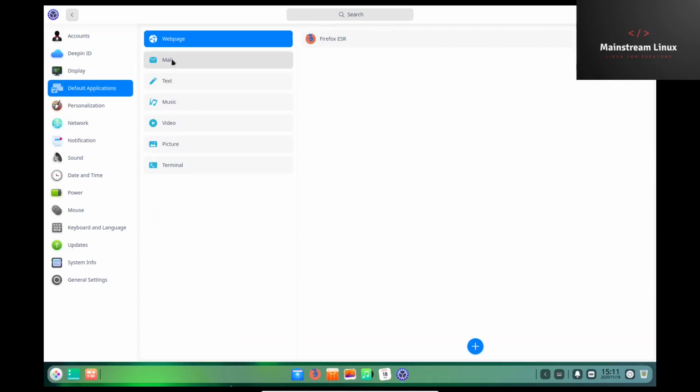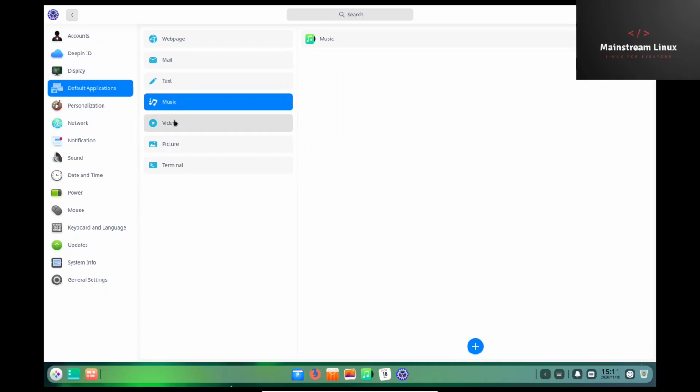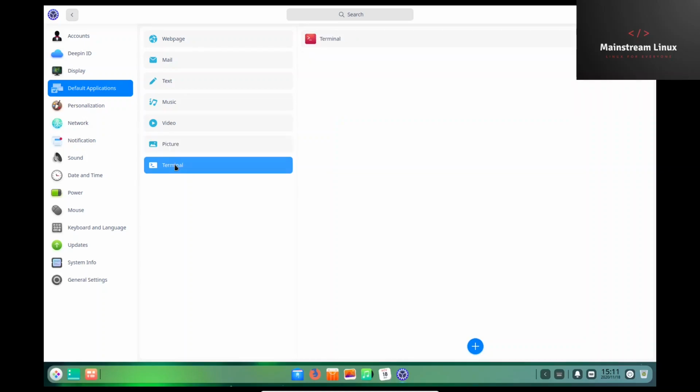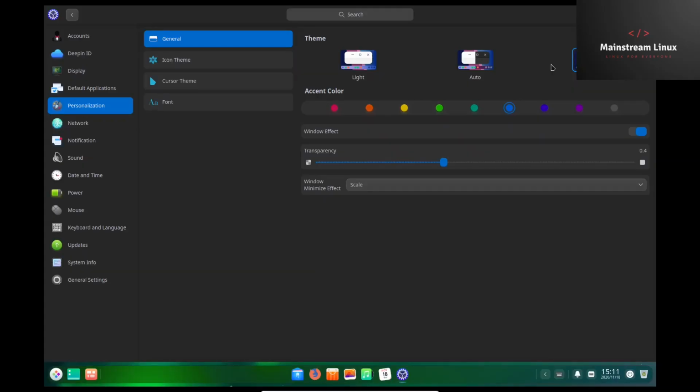Default applications: Firefox for your web page, Thunderbird for mail, text editor and LibreOffice Writer, music, video comes with movie, picture, you've got image viewer, album, draw, and Firefox, and then terminals, just your standard terminal. Personalization. Now you can go over here, let's see, can I go to dark mode? There's my dark mode, and then you've got auto mode. I'm going to go with dark mode and leave it on blue, I guess.